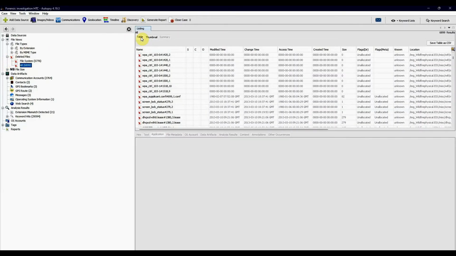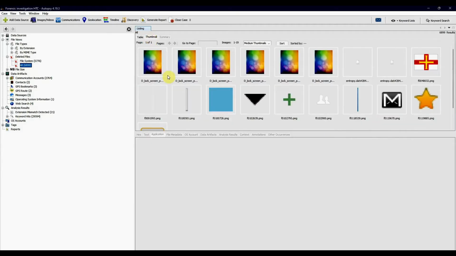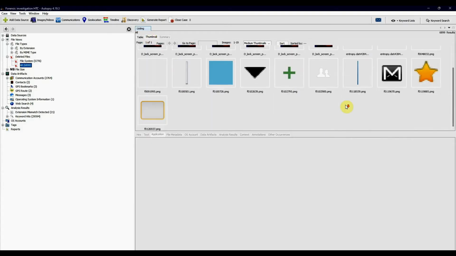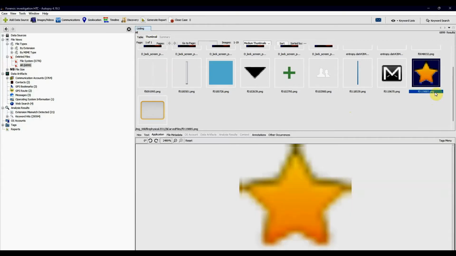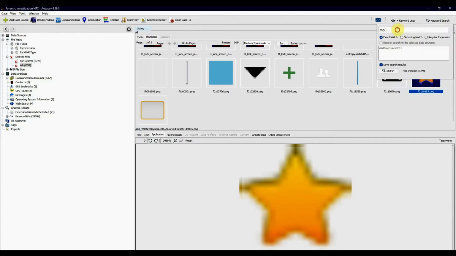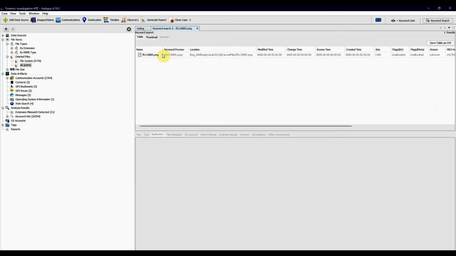Okay, and also let's find a file and see. Let's type the same file if you wanted to find F0119885. My bad. 0119885.png. Let's search for the particular file. There you go. The file is here.